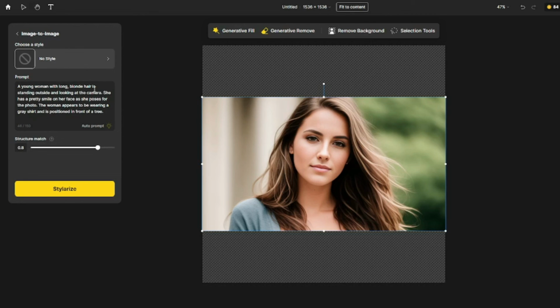A young woman with long blonde hair is standing outside looking at the camera. She has a pretty smile on her face and she poses for the photo. The woman appears to be wearing a gray shirt and is positioned in front of a tree, right? So this is really good.